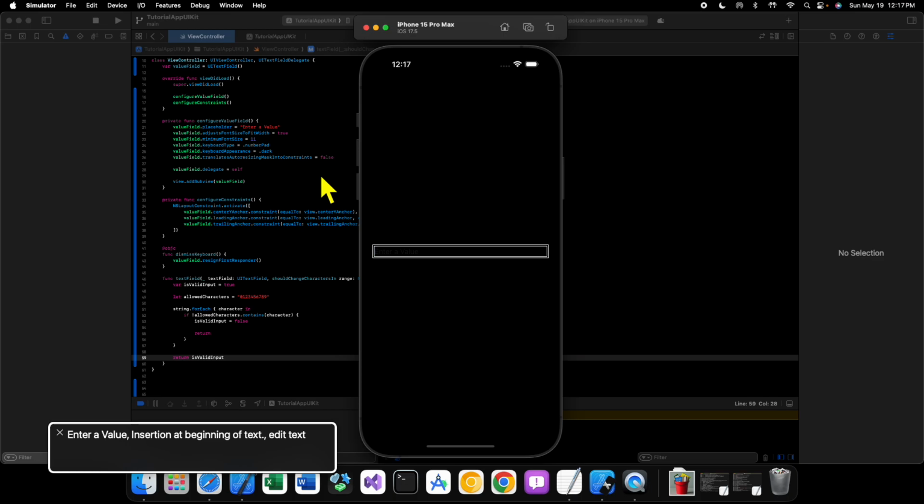Let's try to enter a period. Nope. A period doesn't work either. What about a comma? Nope, that doesn't work either. What about any other symbol on the number row? None of that works either. Just numbers works for this field.